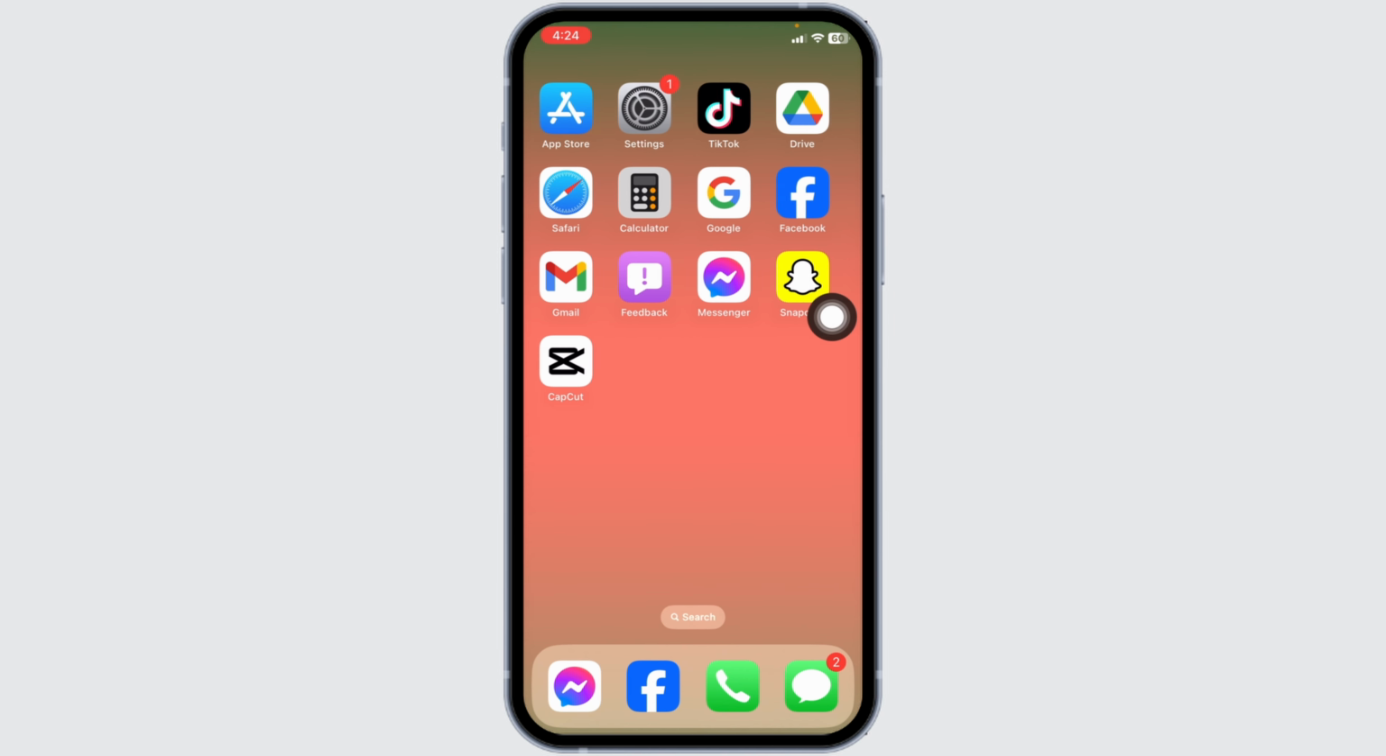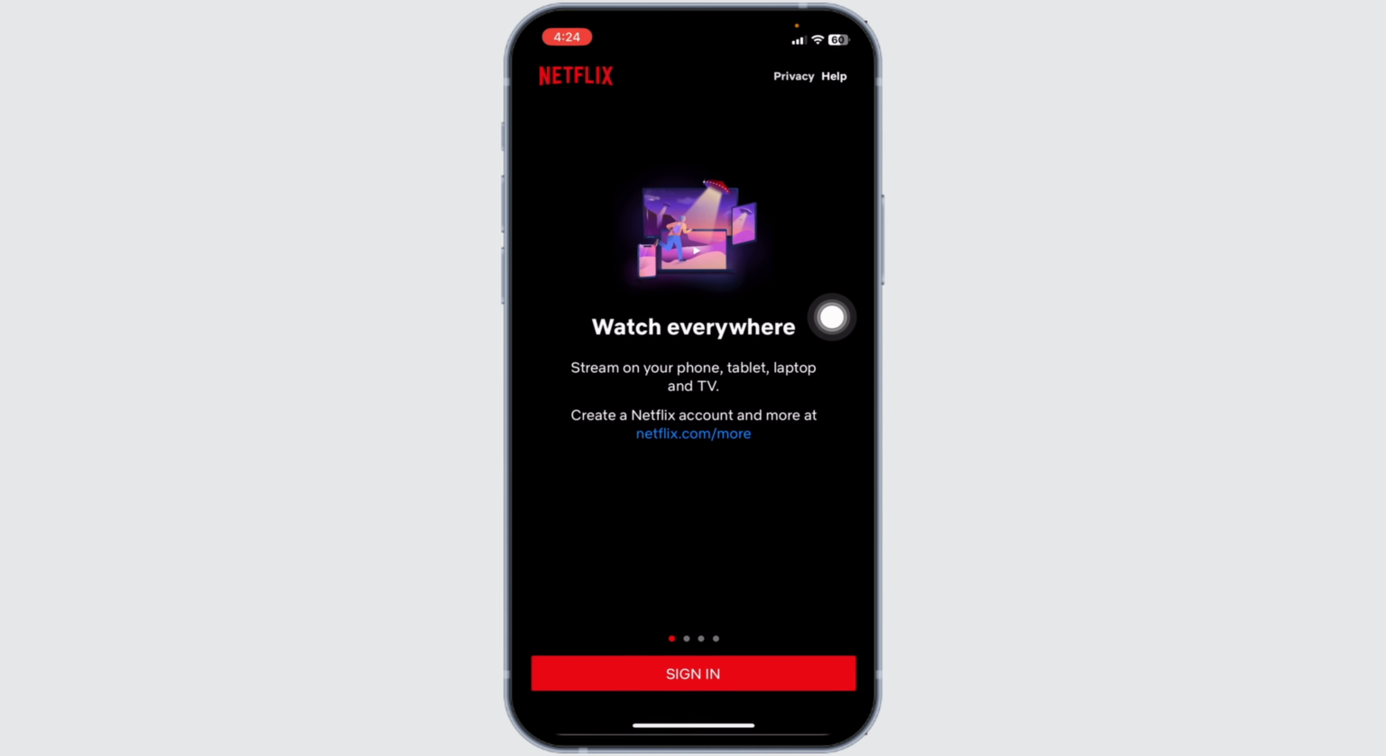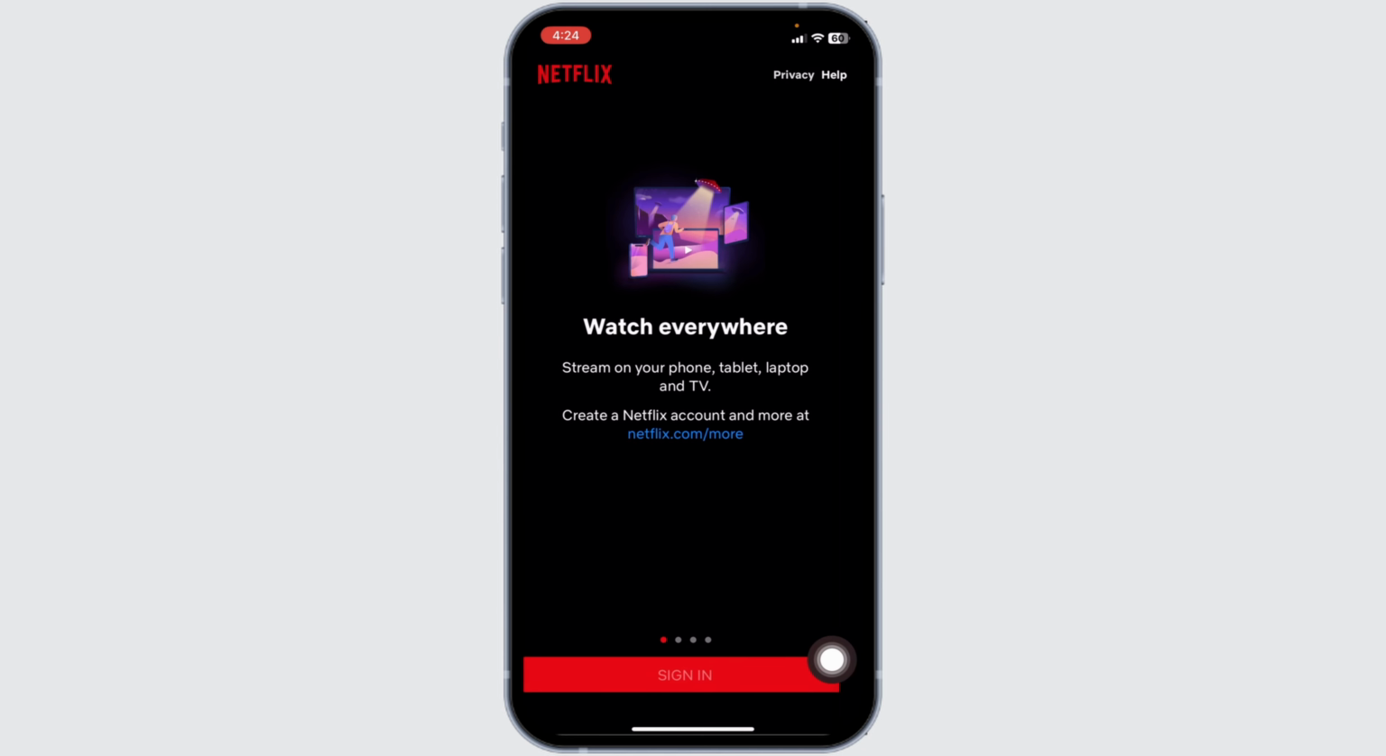Or also you can use the app. You just have to launch the app. You can get this app easily from the App Store or Play Store. Now click on the option of sign in given at the bottom.